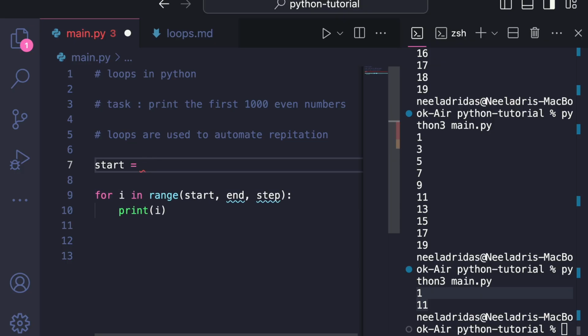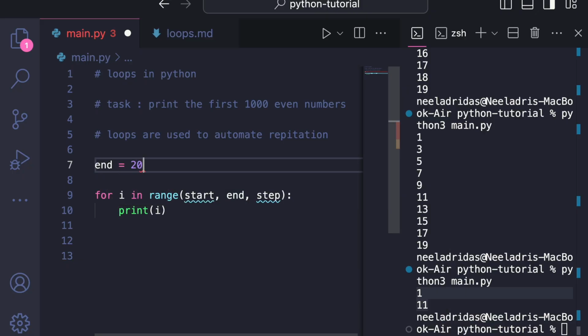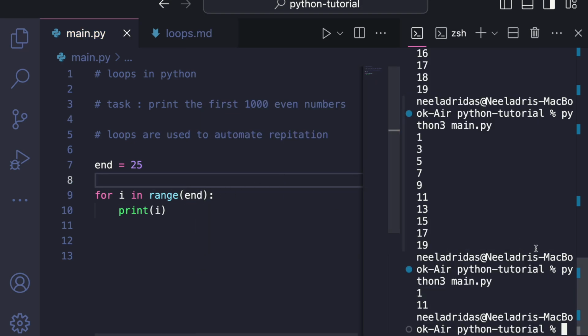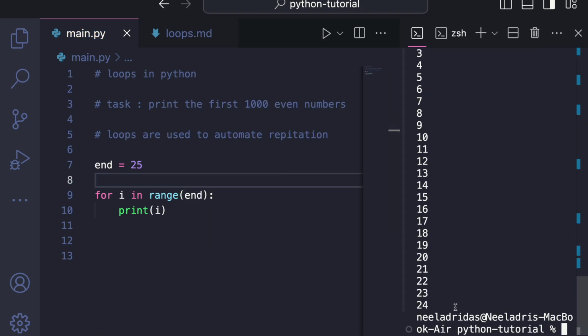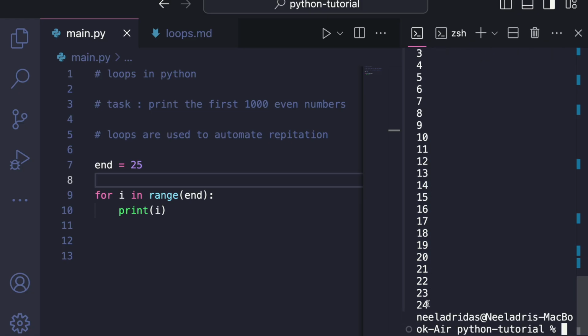Let's say I don't provide the start, I just provide the end, that is 25. If I just have the end here, then it will just go till 24, right? So it is starting from 0, you can see, and it is going till 24.